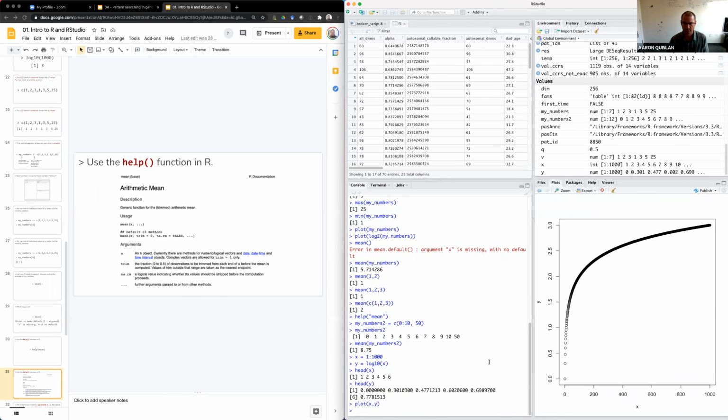Now we see this expected logarithmic relationship between X and the log of X. Okay? The whole point of this is you can simulate or do some prototype analyses or prototype plots really, really quickly by using these shortcuts to just generate toy data. Okay?